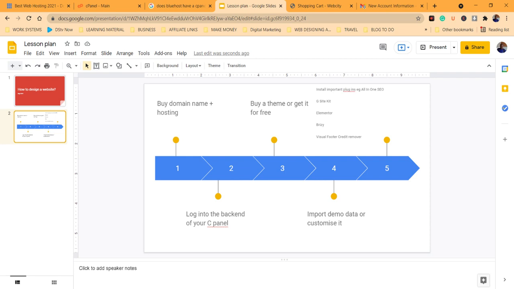These are the steps. Step number 1, you have to buy a domain name and hosting. Number 2, you log into the backend of your cPanel, you buy a theme or get it for free. Then you have to import some data or you customize it. You install some important plugins and you edit your content and you're done.